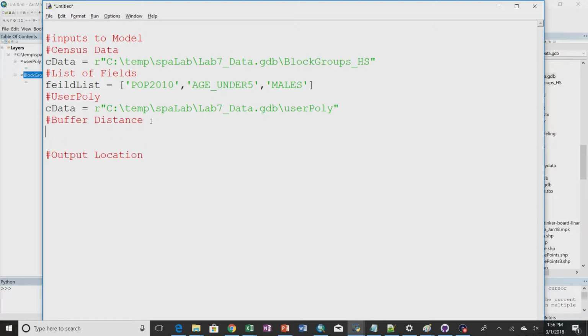Now the user is going to be able to select the buffer distance. So let's just type in a number, and remember that it's going to be in meters. I'll call this buff dist, and I'll set it to be 1,000. What's that? Oh, you're right. Thank you. Poly. All right, so now I think I have all the inputs that we want.